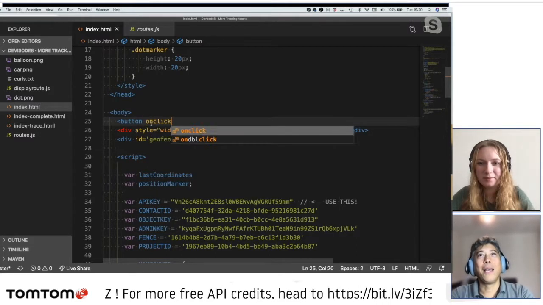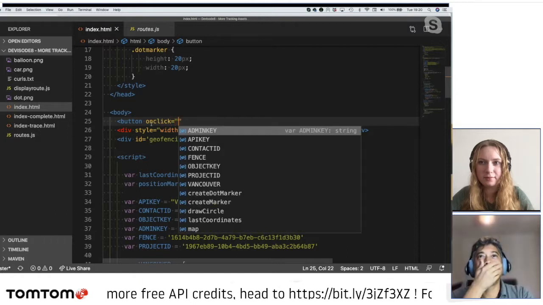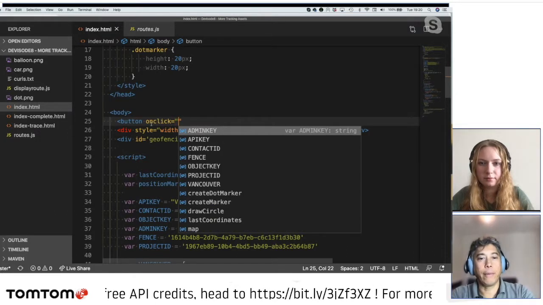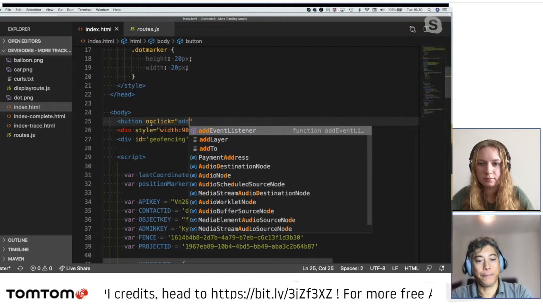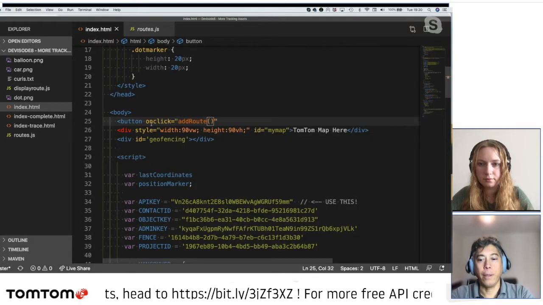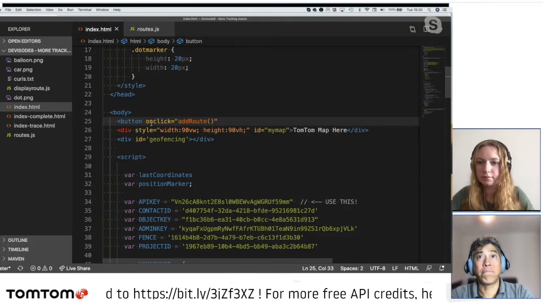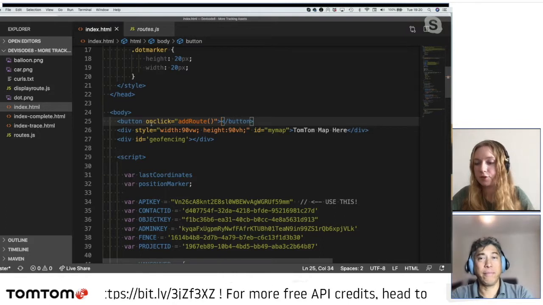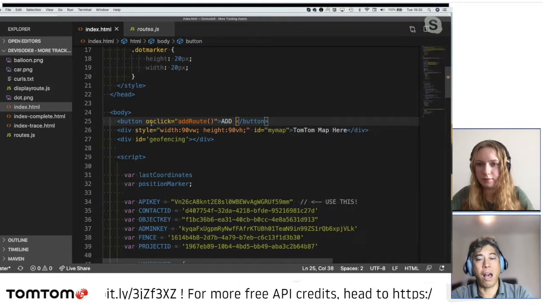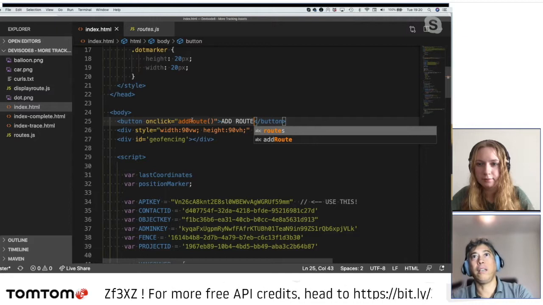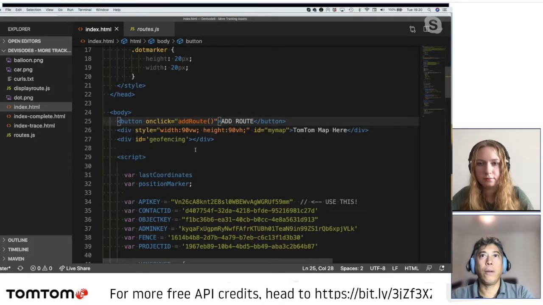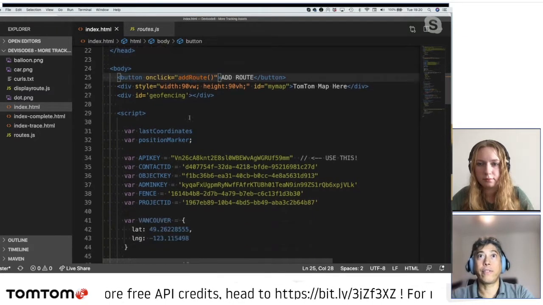So let me see. We're gonna add a route. And I think that's it, a button for now. Yeah, so just creating a simple button to add the route onto the screen. And then we need that function somewhere.